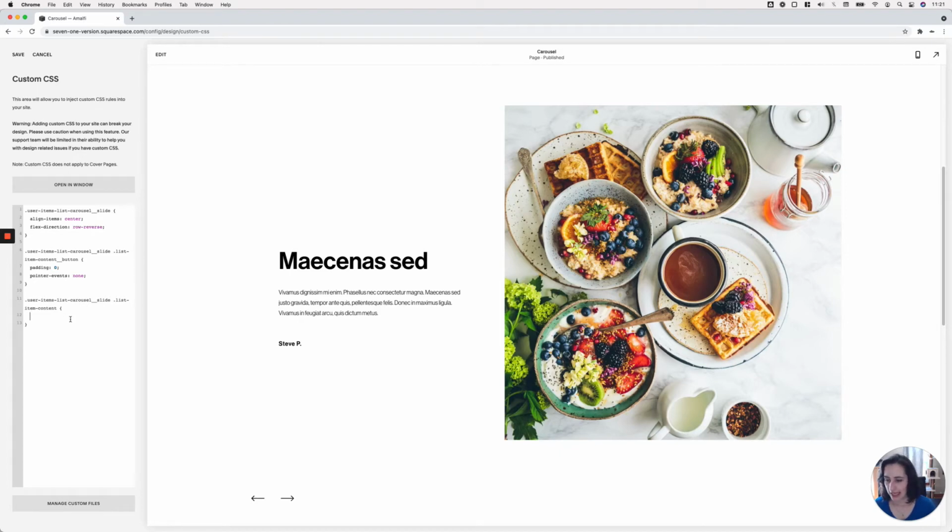So let's go ahead and add our background image. The way that we're going to be doing this is by using literally the background image property. And I'm going to be setting this to a URL, and I already have my image in here.